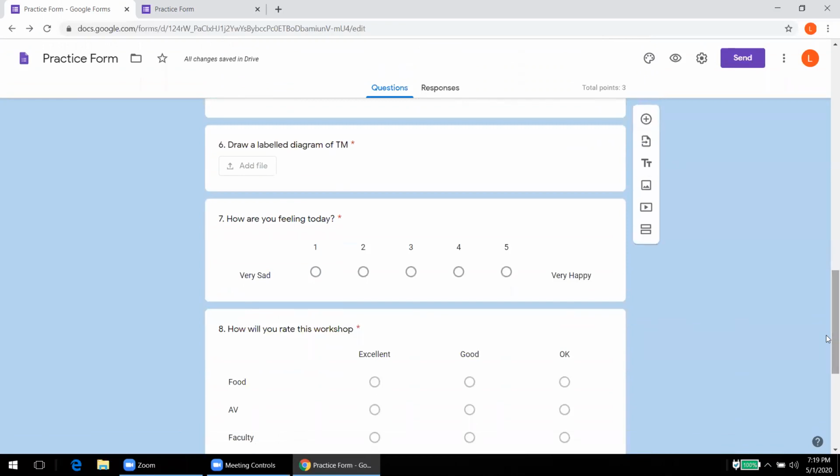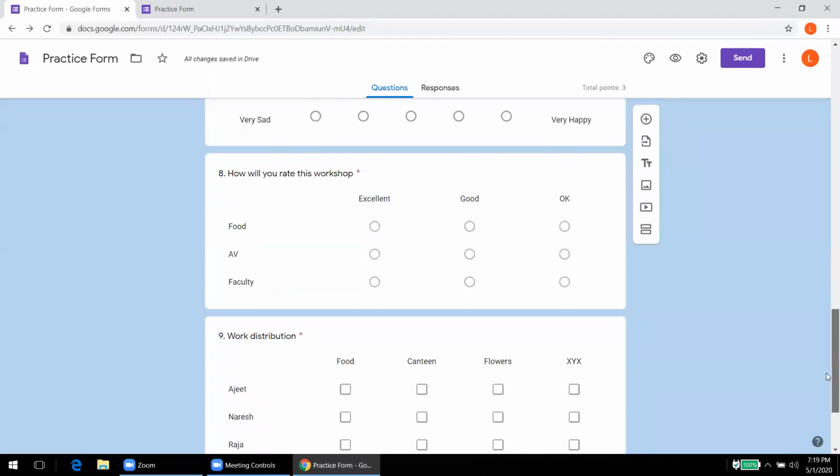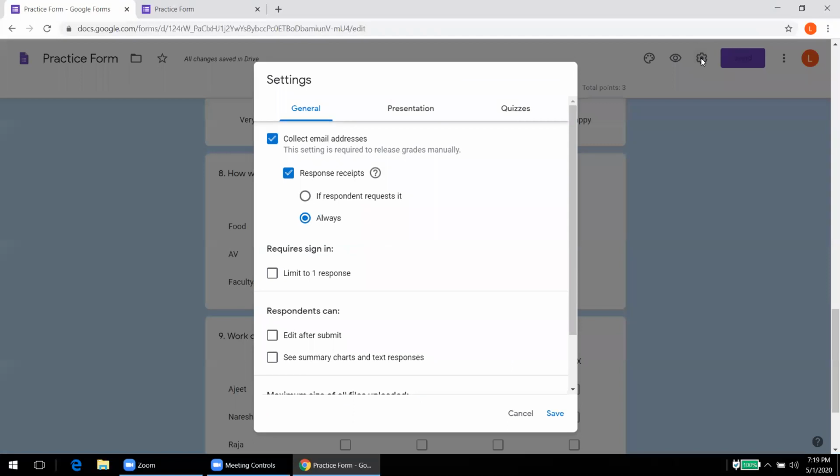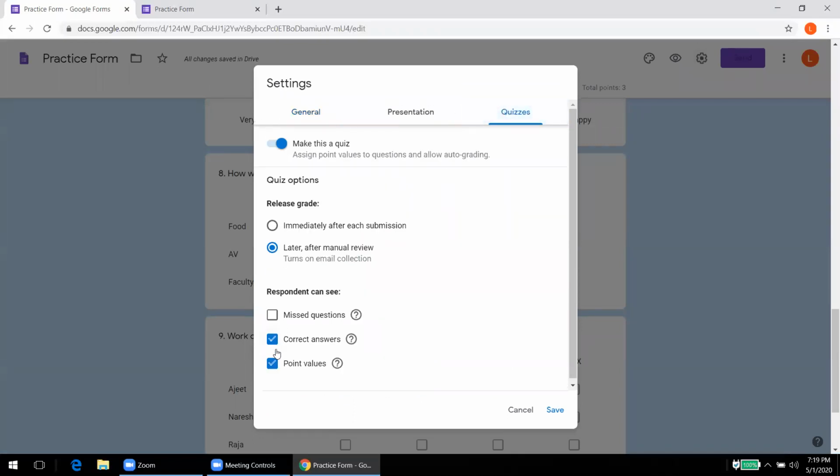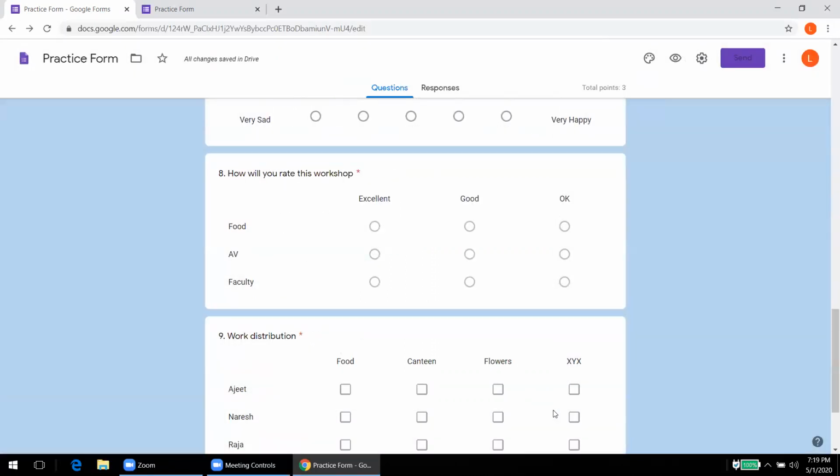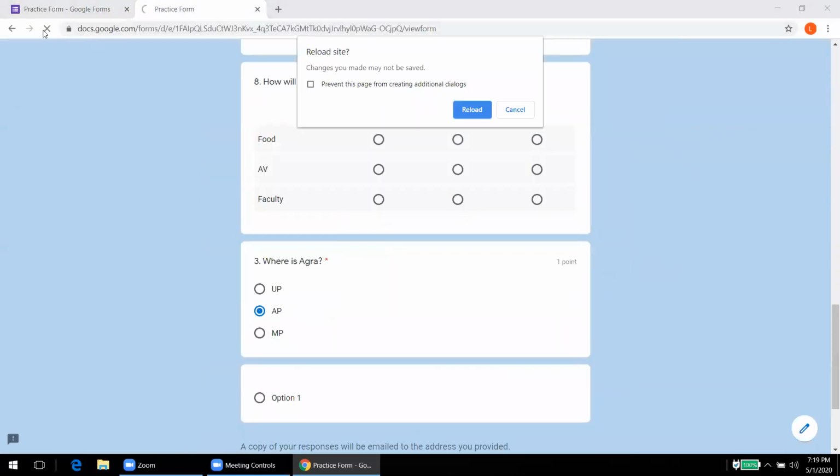Draw a labeled diagram. Mostly we cannot mark it. Then how we are feeling today, it's a Likert scale. Again, we'll see now in settings, in the quizzes, I will set that the student should know the correct answer and the point value, and the incorrect answers also, and immediately they should be released to the student. So we'll see how our overall Google form will look now.